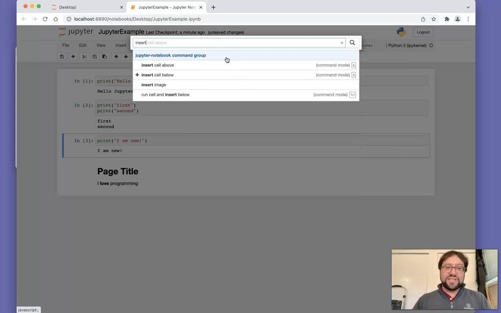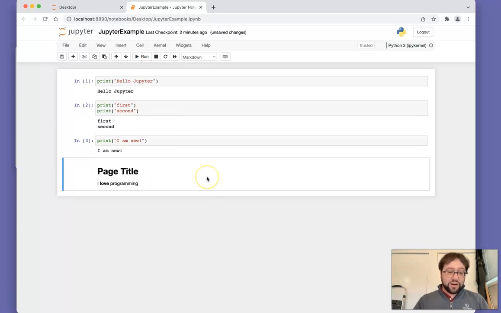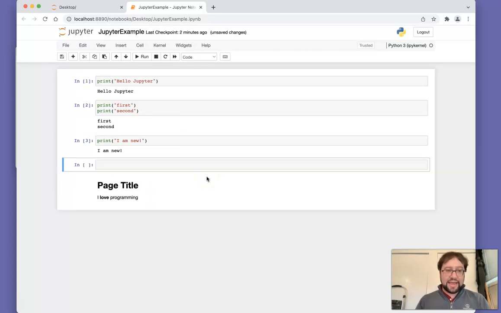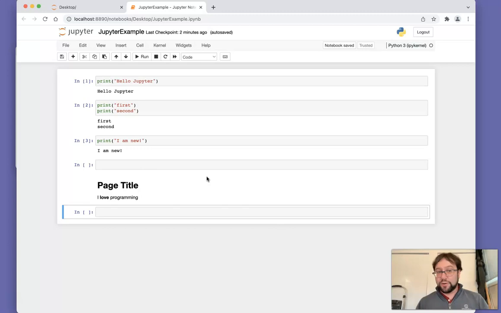If I want to know how to insert a cell, I'm just searching for insert cell, and it lets me select to go ahead and insert a cell, or it tells me to go into command mode, that's the blue box, hit escape, and then type B or A to add above or below. So you can see if I click here and I go into command mode and I hit A, it adds above, B, it adds below. So we can really use that again to manipulate how these cells work and how they're structured.